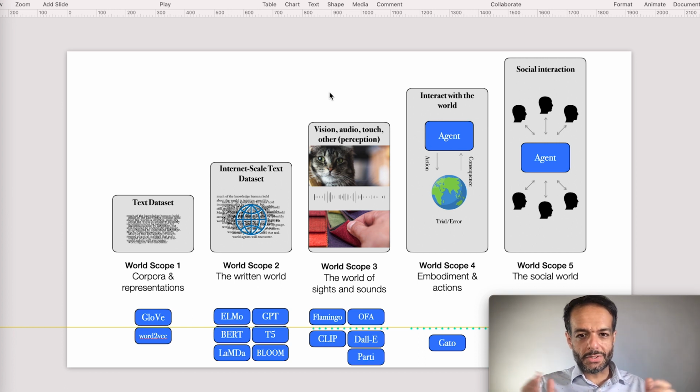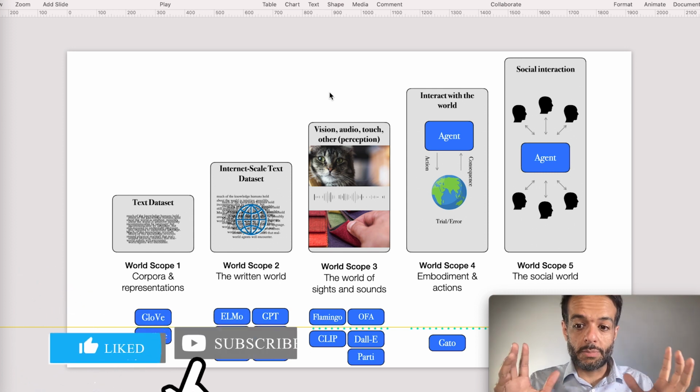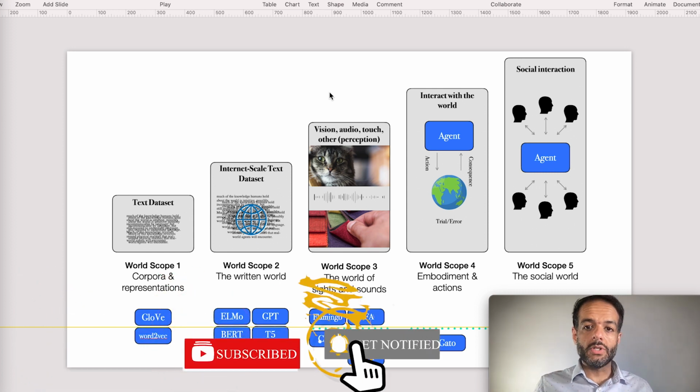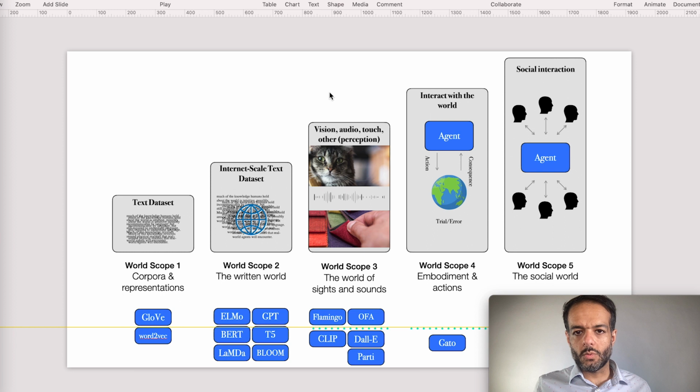I hope you've enjoyed this. This is a look at how this paper, Experience Grounds Language, defines these world scopes of where to get more data to improve language models. And I think it's a really good frame to think about where we are going to get more and better data to ground and improve language models in the future.